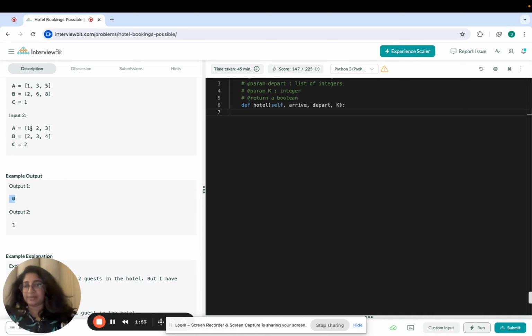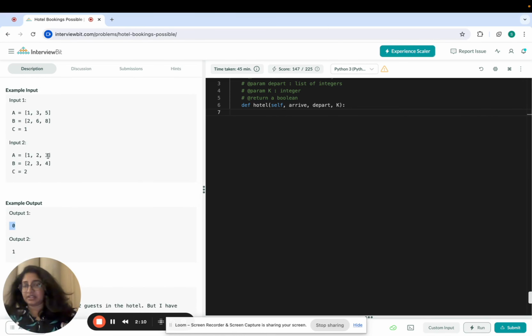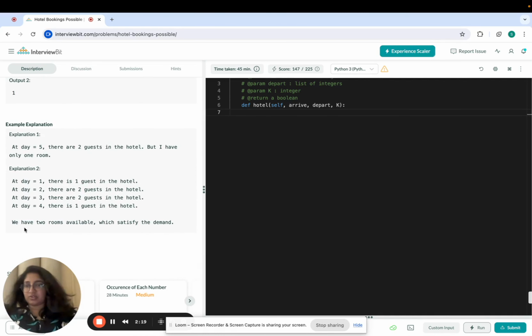In input 2, we see a guest arriving on day 1 and going on day 2. Okay, one room is occupied. Then another arriving on day 2 and leaving on day 3, so another room is occupied. So there are two guests in the hotel. Now at day 3, we again see two guests in the hotel, one is 2 to 3 and another is 3 to 4. So this combination is possible, as we have two rooms available, which satisfies the demand.